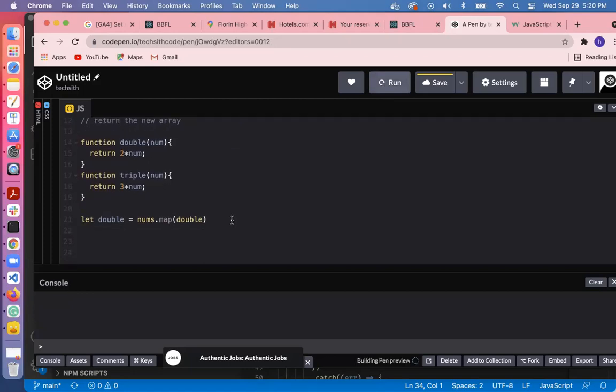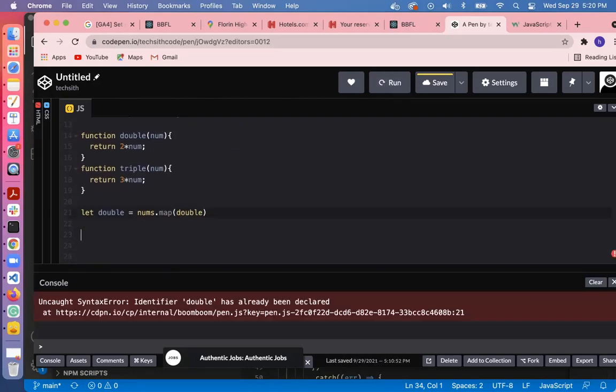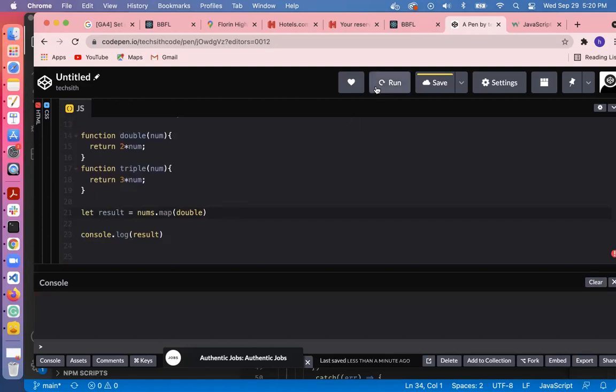Oh, well, I have the console log. I'm just going to call it not double. This is supposed to be doubler, or I'm just going to call it result, because it won't let me redefine the same thing again. Okay. You see, it doubled everything.